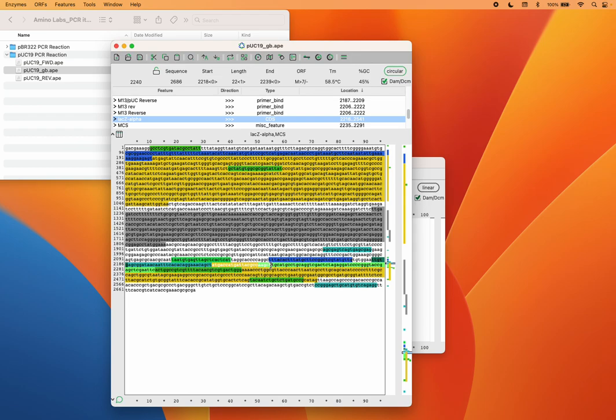So one by one here, 58.8, 59.6. That's very close for a TM. That's very good. And the GC is within that 45 to 55. So this is a very good sequence. That should work really well.